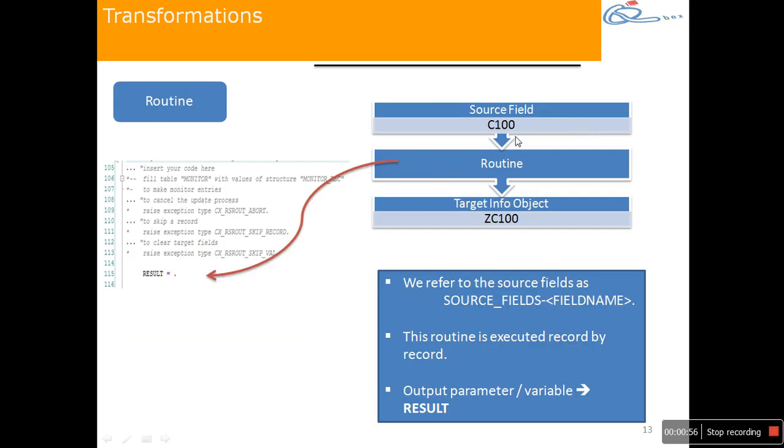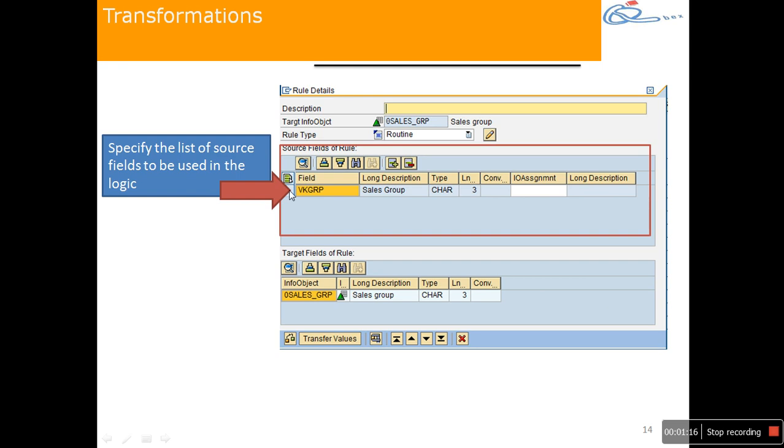Now when I say write routine, what happens? You consider some source fields, you implement a logic, whatever value you assign to result, the same thing gets assigned to the target. You refer to the values from the source, do all the manipulations and assign it to result, and whatever you assign to result gets assigned to my target objects. And when you're writing a routine or formula, you have to specify the list of source fields you would like to use, and then go about writing the formula or routine, whatever it is.